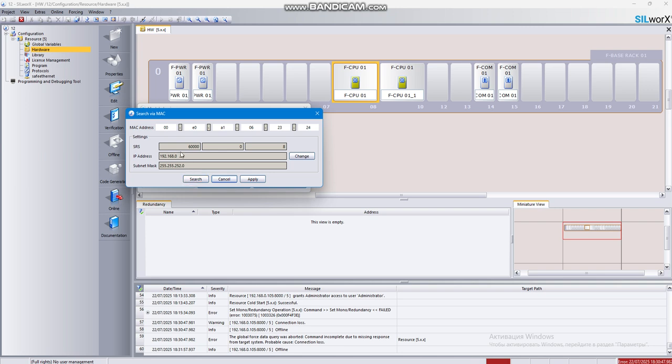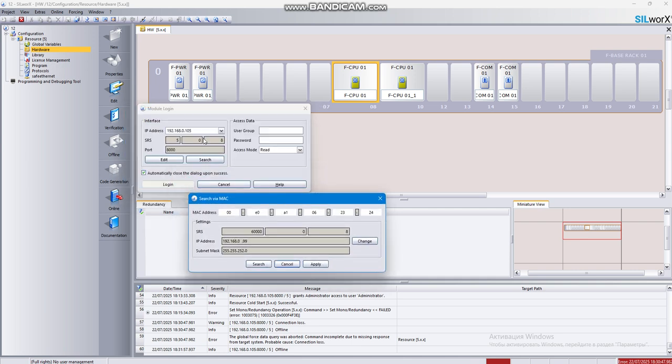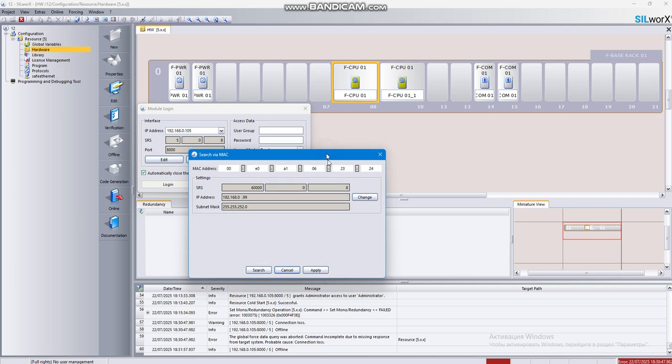As you can see here, SRS by default is 60000 and the IP address by default is 0.99. But in our project, it's configured with SRS number system ID 5 and IP address 0.105. It's better to change it now. We can do it later, but it's better to change it now.